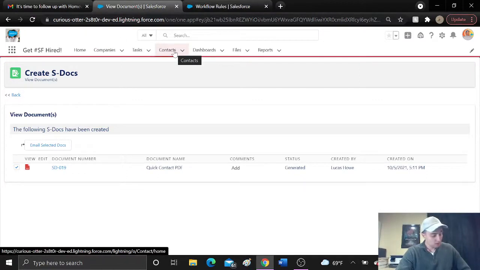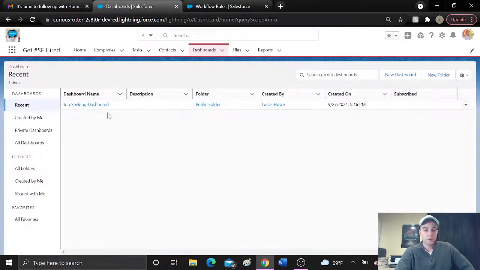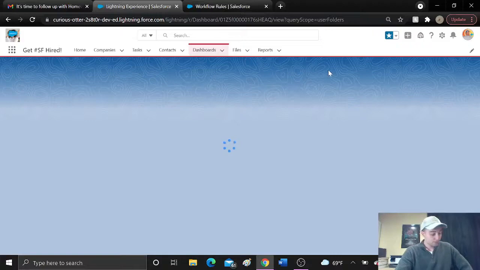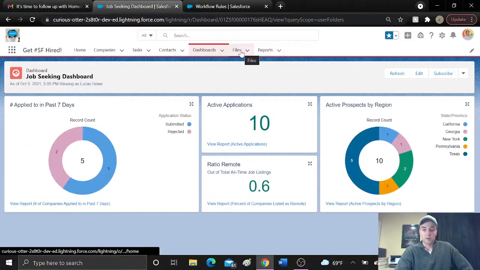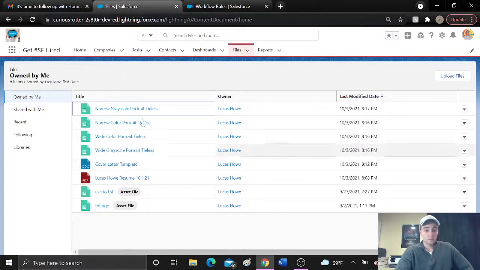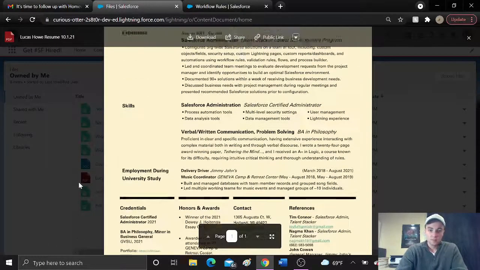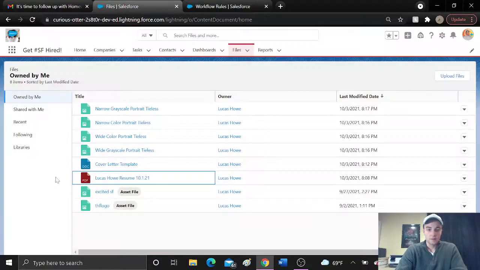So we've looked at the company object, we've looked at the contacts object. Contacts is just the standard object that you've probably seen before. Reports and dashboards. I just have the one job seeking dashboard right now, like you've already seen, based on some reports that I've built. And we've also got a files tab over here. So files, this is just where I keep some commonly used stuff like a professional portrait, or an updated resume at the time of filming this, as you can see. And yeah, it's just nice to have everything in one place.